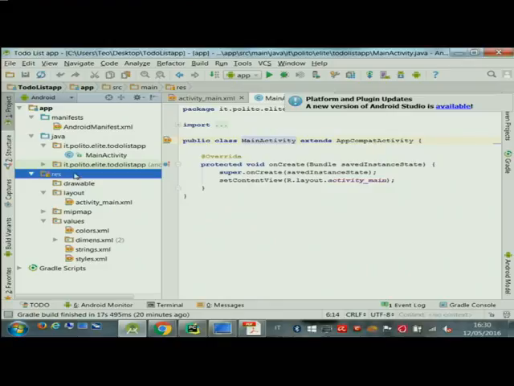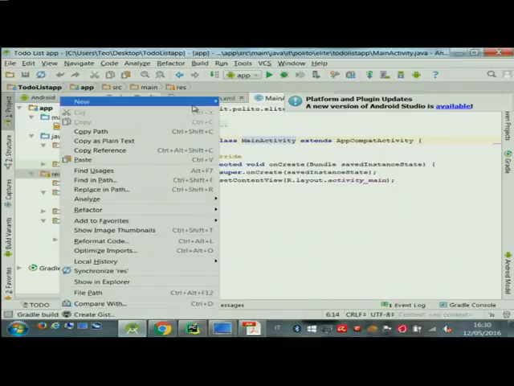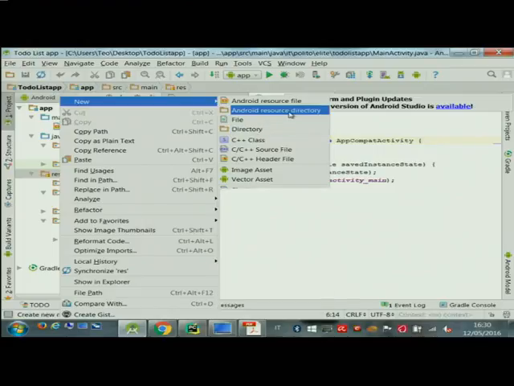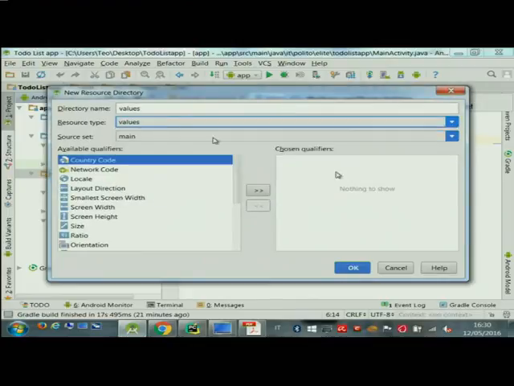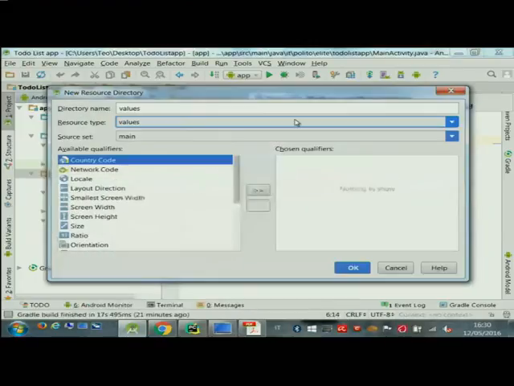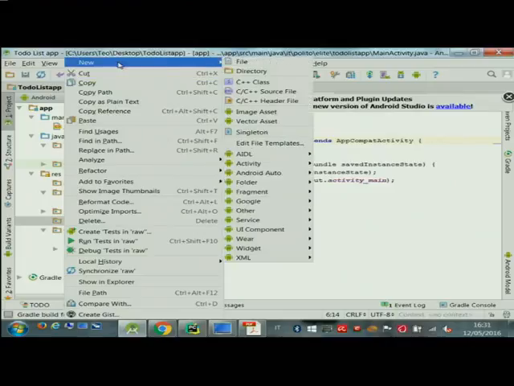Here we find all the files in which, for example, the strings are declared. And here, as a resource, I will create a file of the JSON list. So in res, let's create a new directory. Instead of new directory, let's press on Android resource directory because it is a resource directory, and let's create the raw directory that will contain the raw data. In this case, the list in JSON format. Okay, and then let's create the new file.